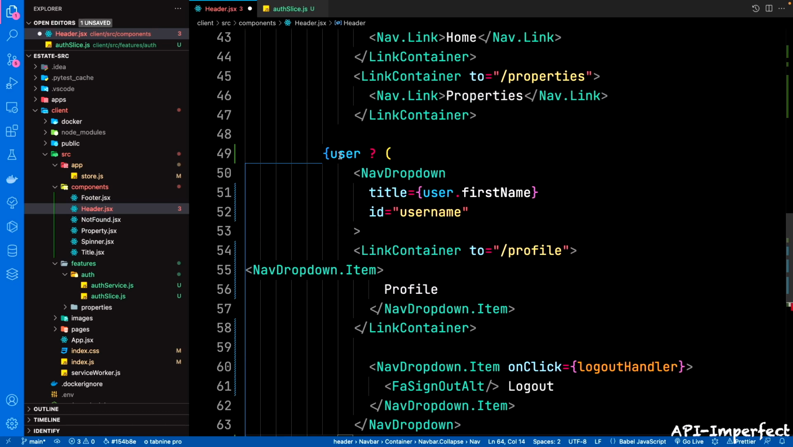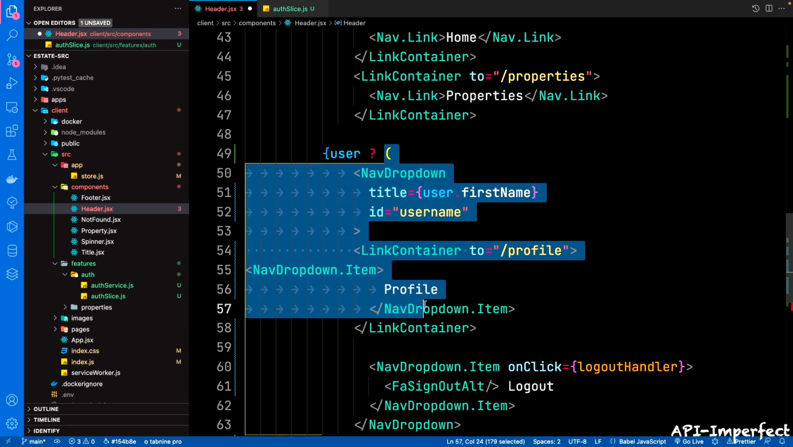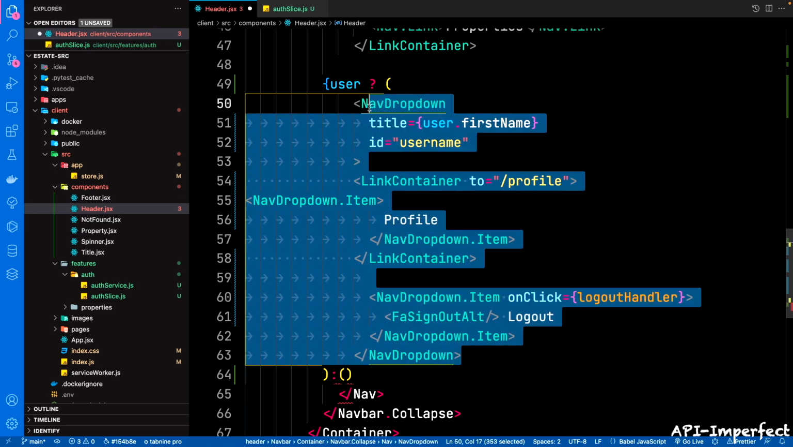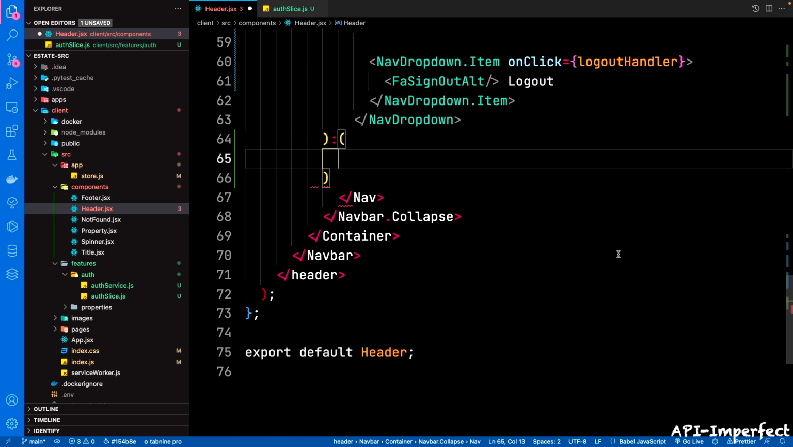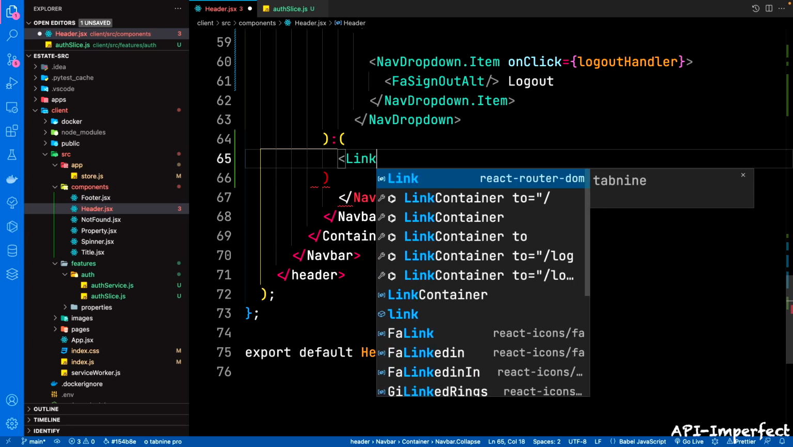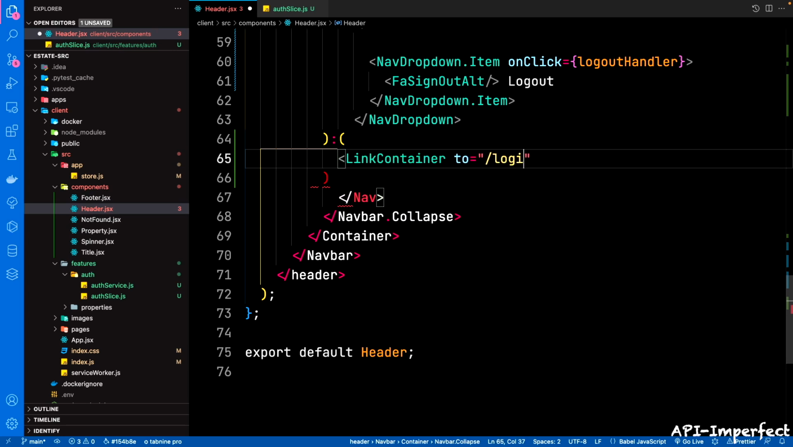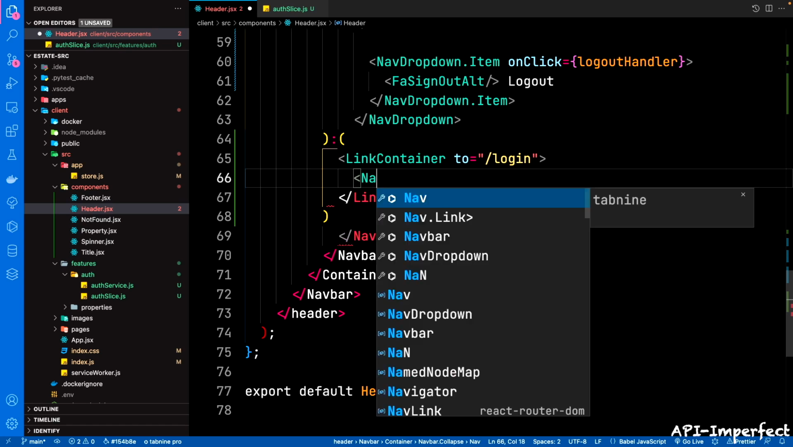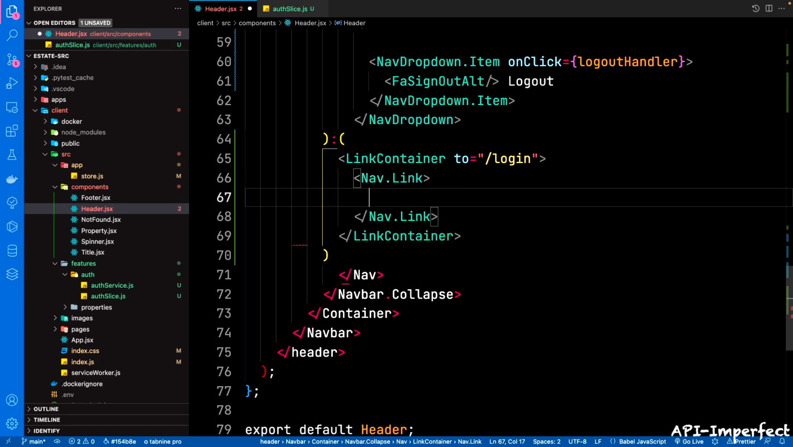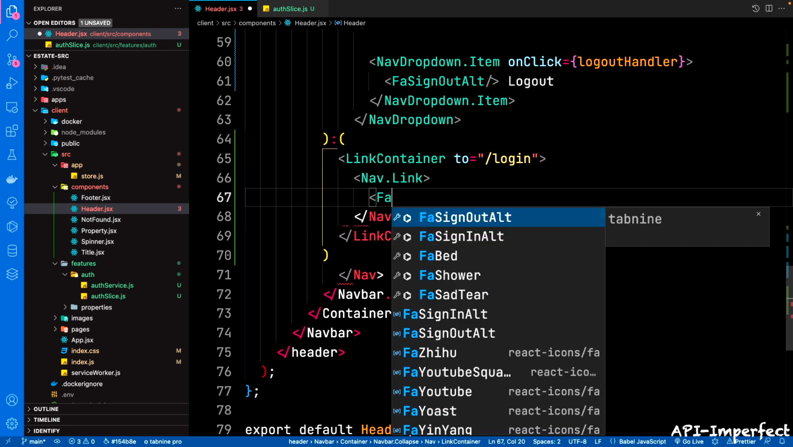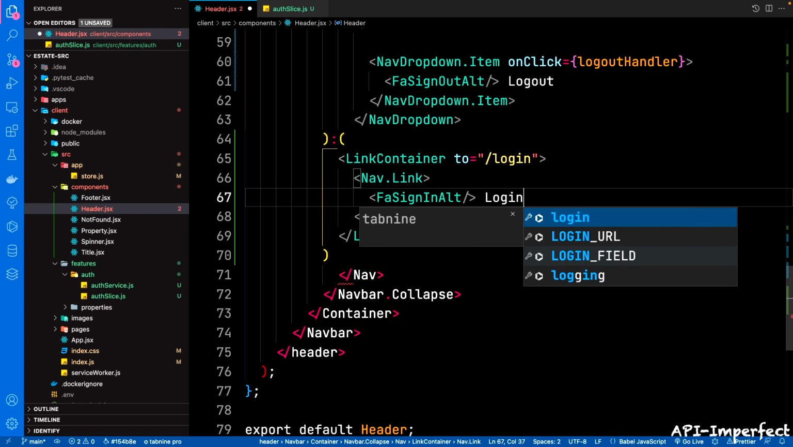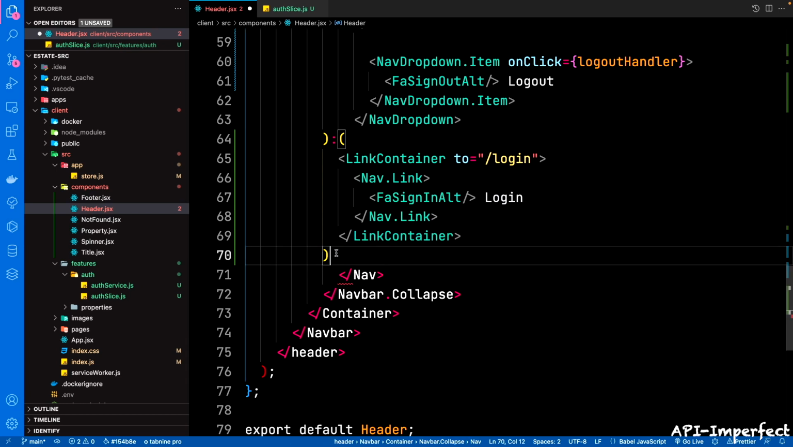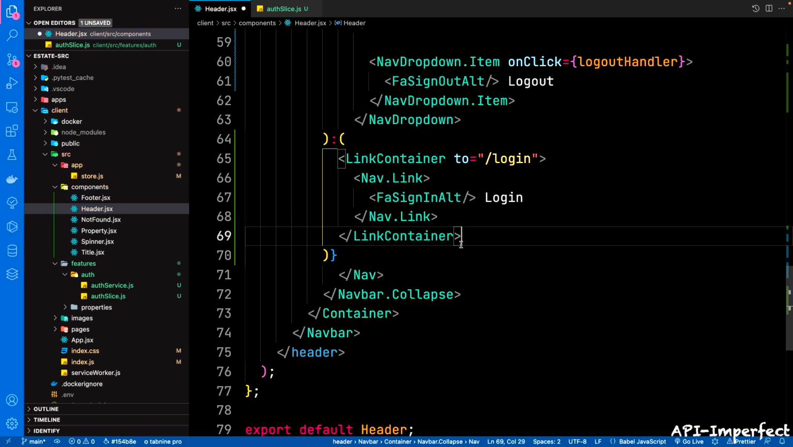So remember, we're still here. If the user exists, we want to do all this up to this part. Then for the else, that's what we want to define down here. So here, we're basically going to have a link to the login page and say link container to login. Then you're going to have a nav link, so you can say Nav.Link like that. Then you're going to pass in the font awesome icon. This is FaSignInAlt, like that. We're going to pass in login. So you have the nav link, then link container here. Then we close that. Now the errors are gone.